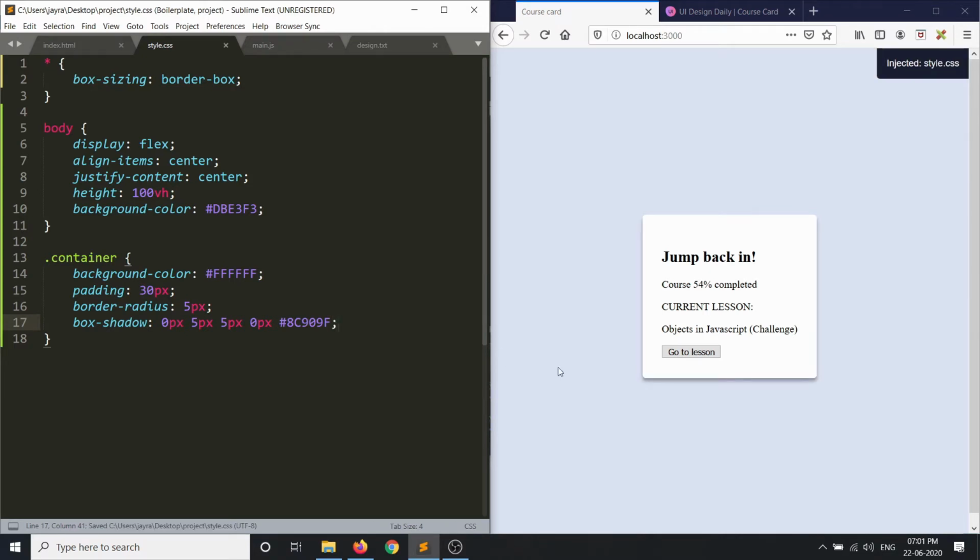There's a shadow, yeah, but if you notice, there is a little bit of shadow on the left and right also, so we can remove that by using a negative spread. So we'll just put -5, and now the bottom shadow kind of disappears also, so let's just increase them to 6 and 6. Yeah, I think that looks good.